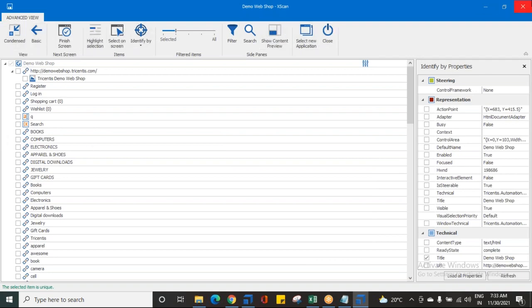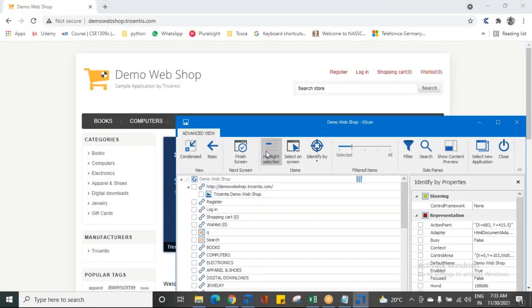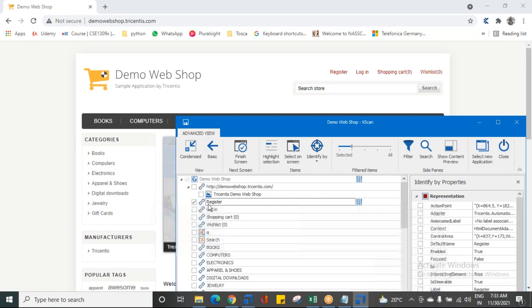Now what are these other options present? So I will tell you what this highlight selection means. Suppose whatever control you are selecting, suppose this is a register. This is a register, can you see? I have clicked on this register checkbox. If I click on this highlight selection, can you see what has happened?